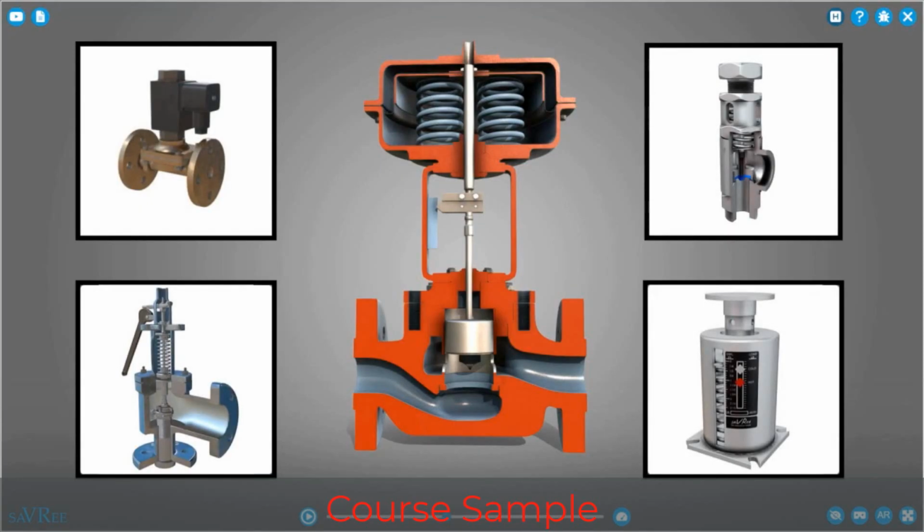So the next time you look at a spring in engineering, ask yourself, what's it doing? Why is it there? Is it compressed? Is it extended? What will happen when a force is applied to it?